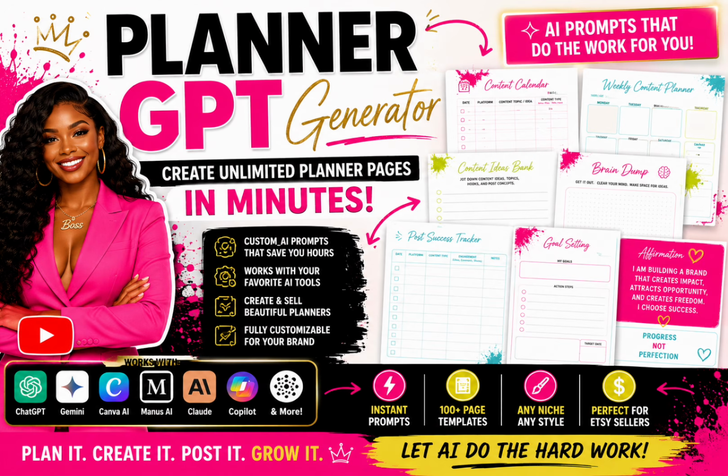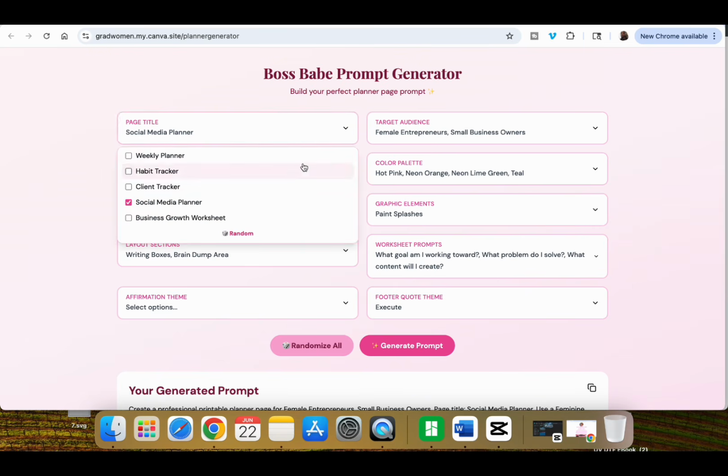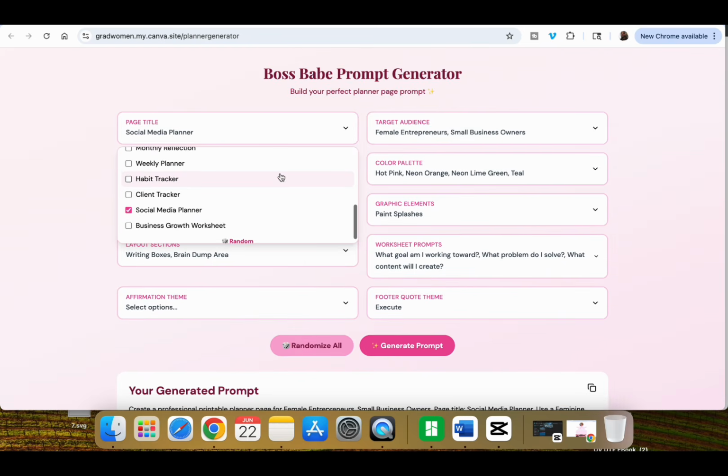So we're going to go over now how to create with them. So here is the Boss Babe prompt generator. Pretty much here you can make your planners, and even though it may not list journals up here, journals can still be made as well. So don't get confused if it just says planner and you're not seeing the option for a journal, because you can make the journal yourself.